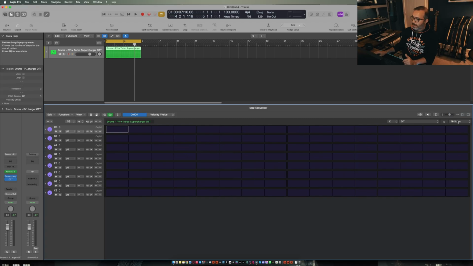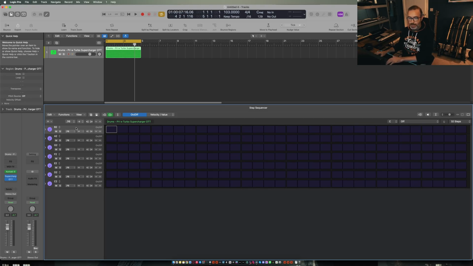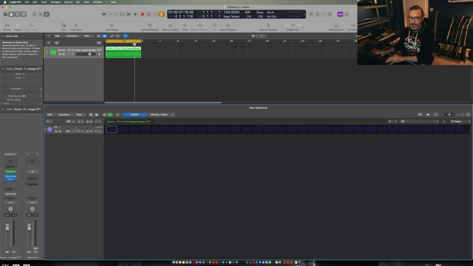So what I'll do is set this to something a bit longer. So we'll try 32 steps. You can go all the way up to 64. And I'm going to start by deleting the preset lanes. And if I go across to this plus symbol here and press learn, I can add all of the kit pieces that I want to be able to program.